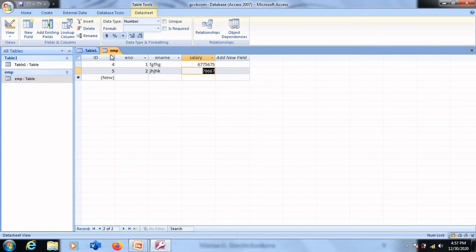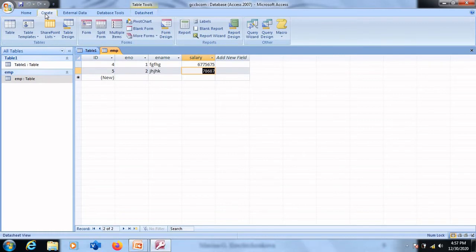The next one we have is design view. To create a table using design view as well, we'll have to go to the Create option, and in the Create option we'll have to select the last option called Table Design. Click on Table Design. In table design we have 2 phases or 2 stages to create a table and to store data in it. So let's understand in detail what the table design method is.